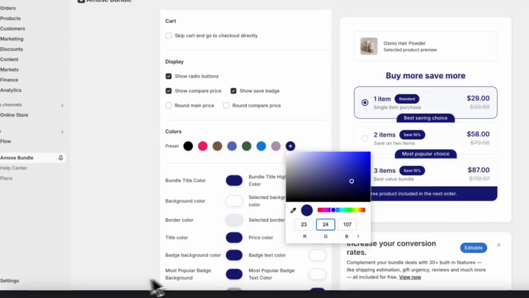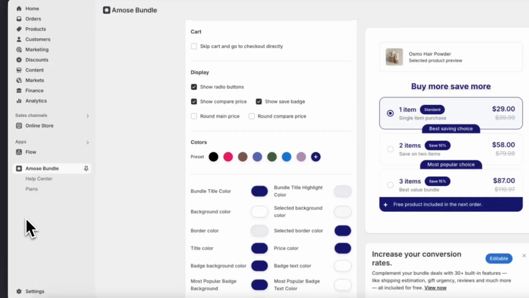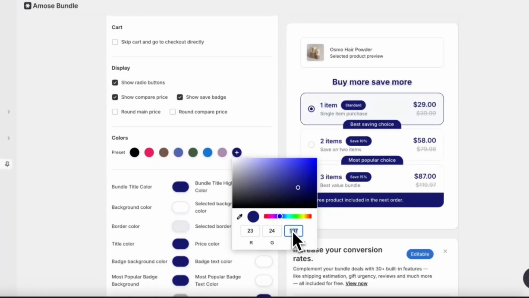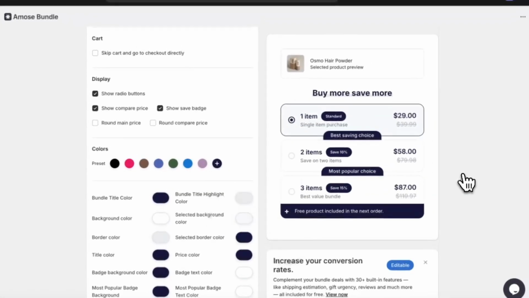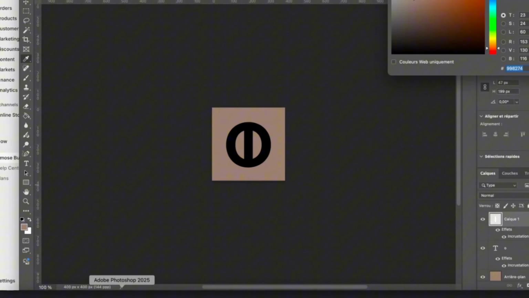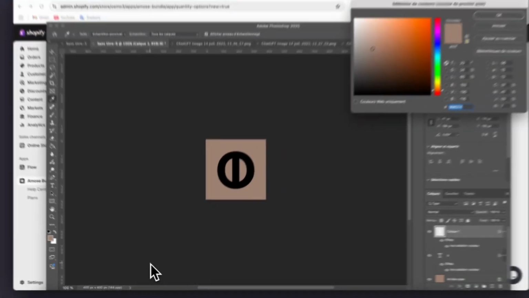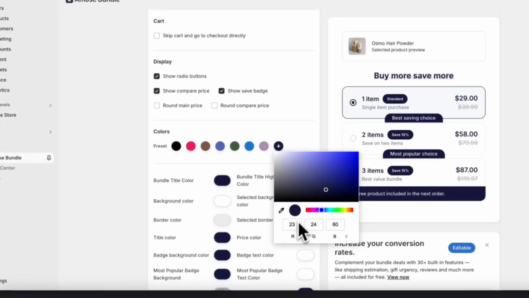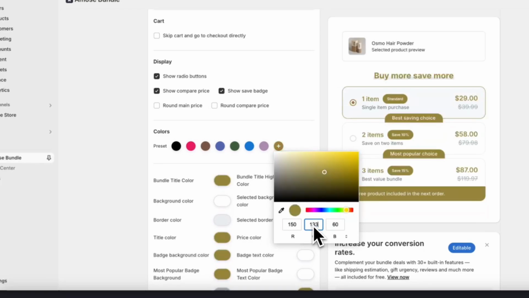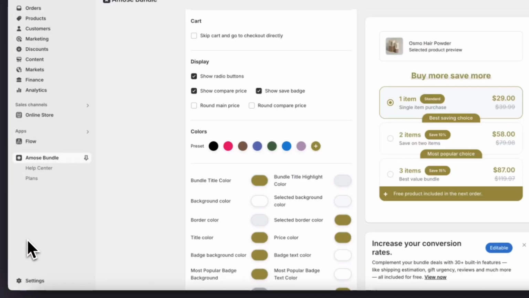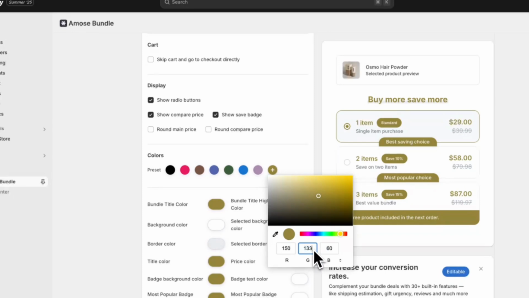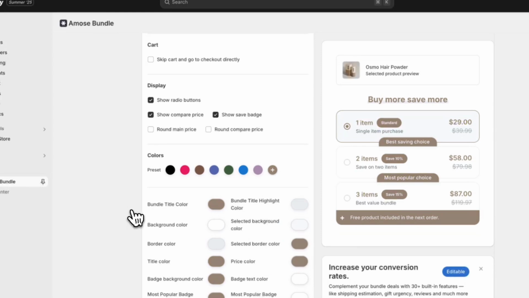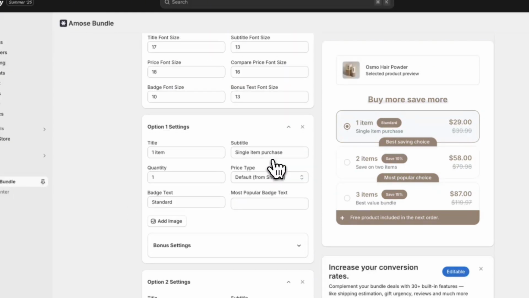23, 24 and 60. So I just put the color code same. No, is it like that? Okay, it's not like that. I did some mistake. Okay, it's not that at all. Like that. And now I'm just gonna create the offer.